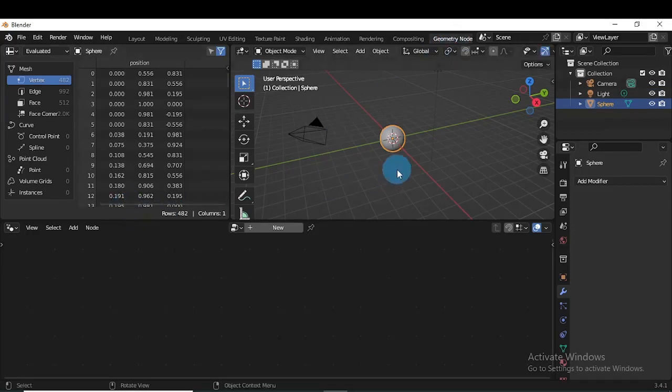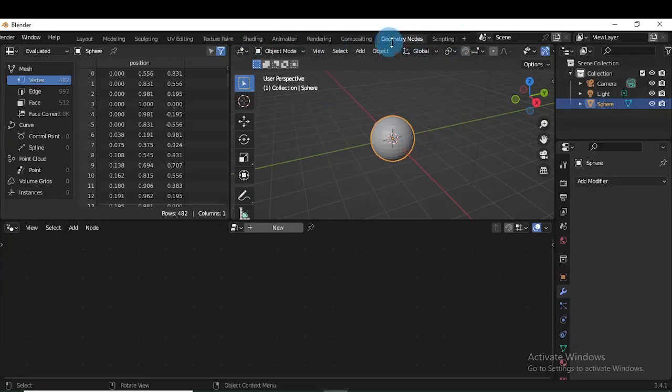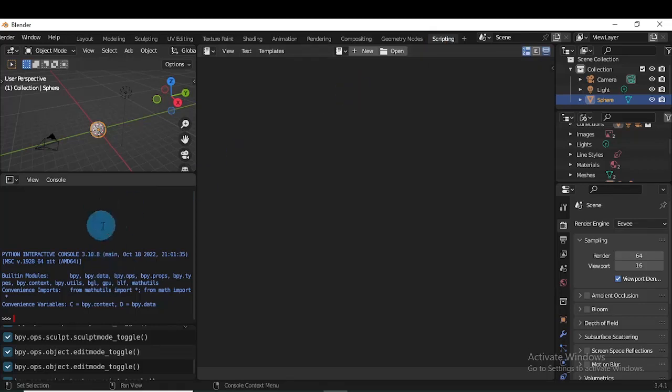Geometry nodes are more of the same thing as modeling and then compositing. Okay, it's more complex than that, but you wouldn't be needing that as a newbie. Then you have scripting. Okay, this is for those that work with code on Blender. You could code in Blender and also see the output in Blender. So Blender is really great. If you're good in Python, you could code. Okay, so that is it for that.